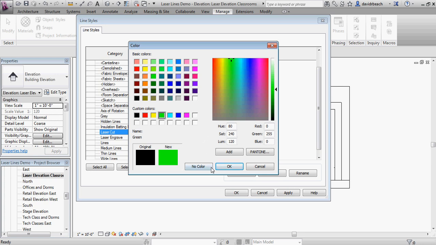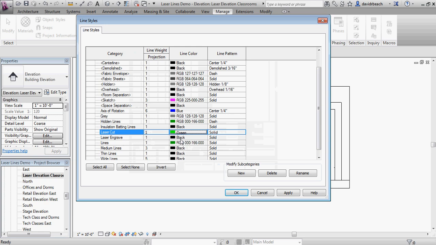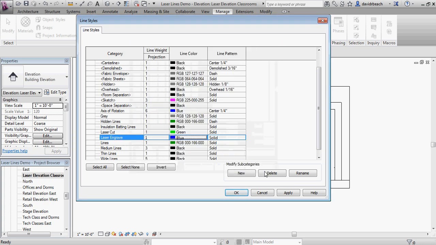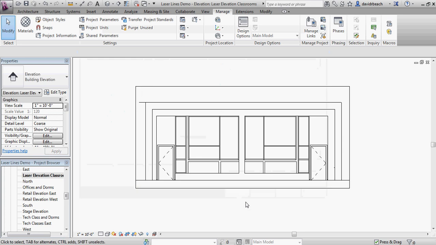So for laser cut, I'm going to set green. For laser engrave, I'm going to set blue. And I'm going to say OK and OK.